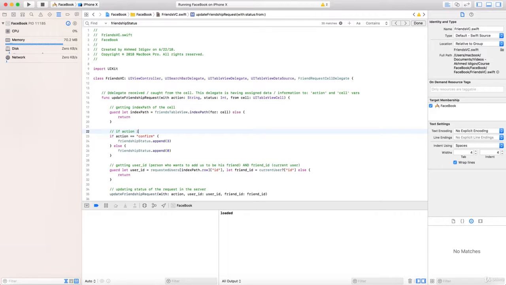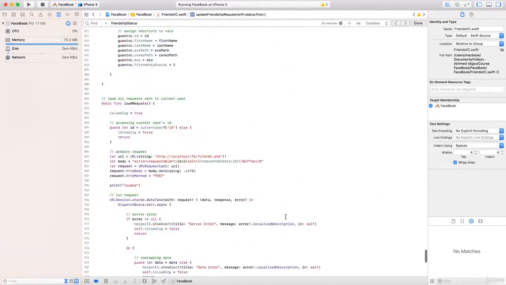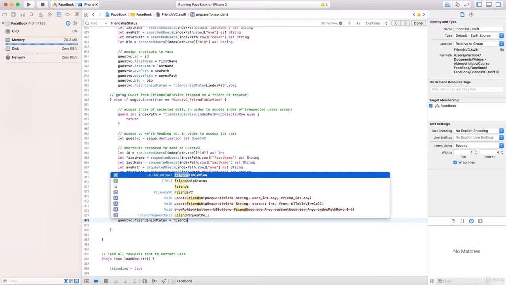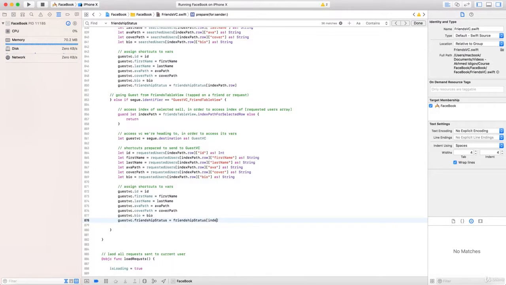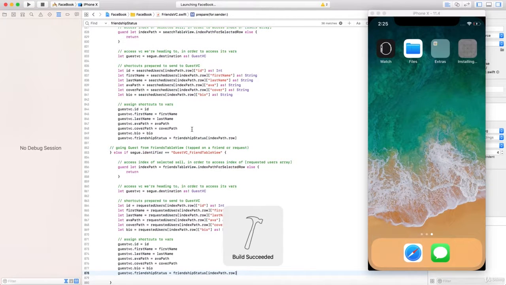If action is confirmed, or means if added as friend, update in the application's logic. This is what we've done. So after that, we are going down to the prepare for segue. Here, instead of 2, we are writing friendship status, then in square brackets, index path row. Okay, we can now build this. We can build and run it.